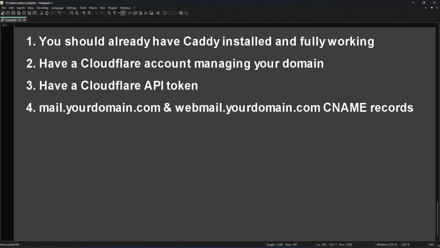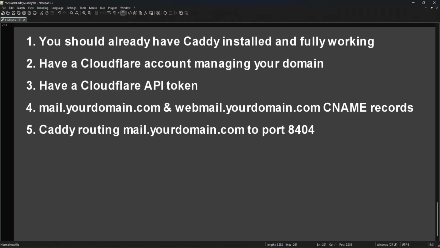Number four, the subdomain CNAME records mail.whateveryourdomain.com and webmail.whateveryourdomain.com that point to whateveryourdomain.com inside Cloudflare. You'll also want Caddy to be routing mail.yourdomain.com to port 8404. I chose this port specifically, but you could change it to whatever you want. You just got to change a lot of things in the settings for this to happen. But for all the files that I provided for you to download, it's going to be for port 8404.